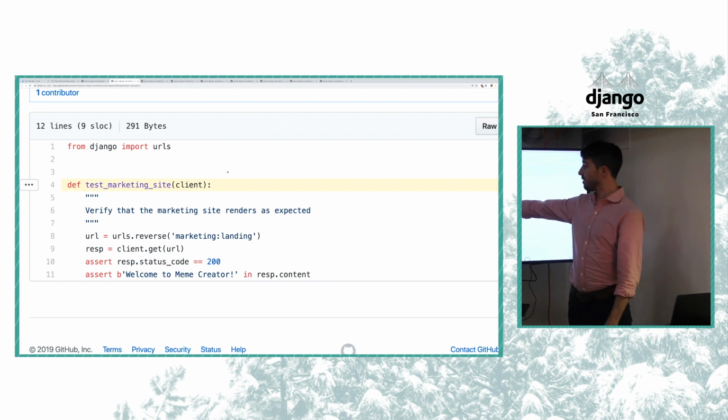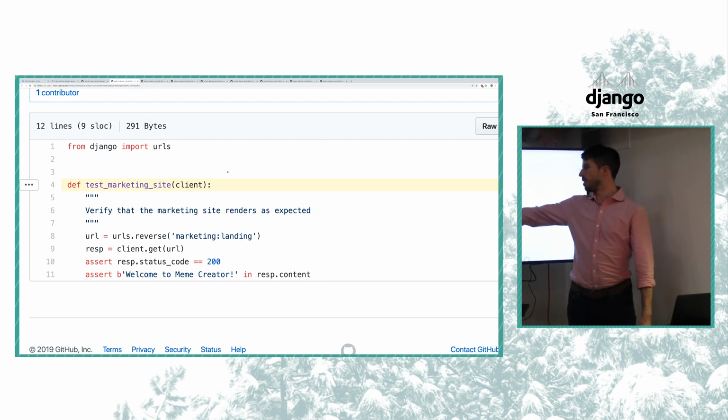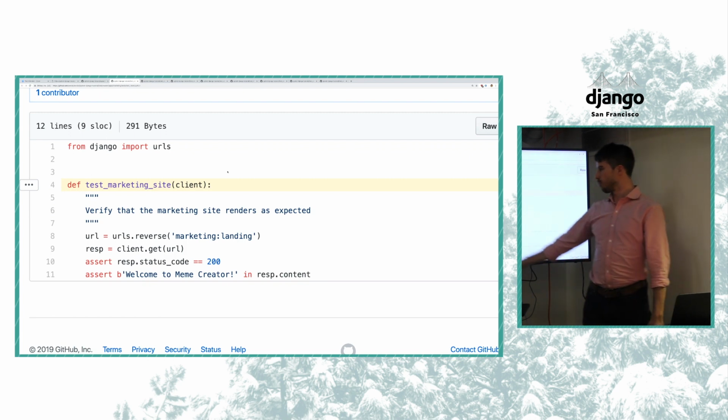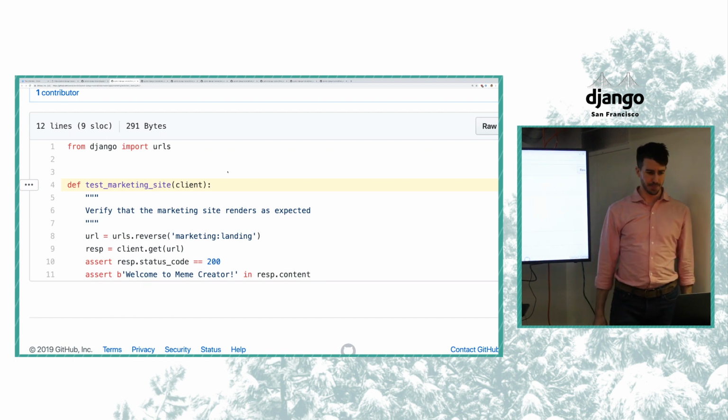So we're taking the client fixture here because we need to do requests to our website to see that the marketing page renders. We get the URL of the marketing page, and then we call client.get on that URL, and we verify that it returns a successful 200 response. And just as an additional check, we verify that our tagline is in the content of the marketing site.